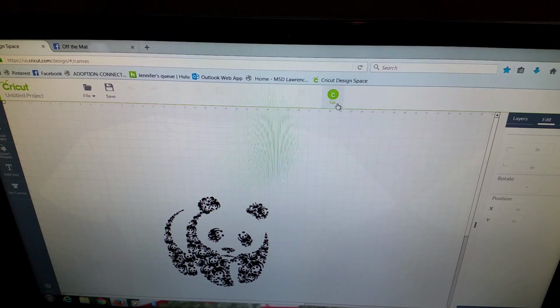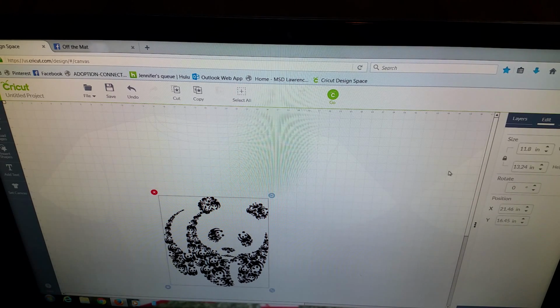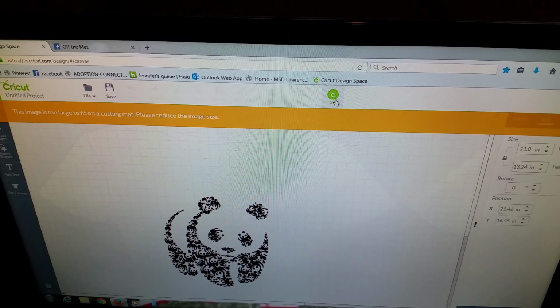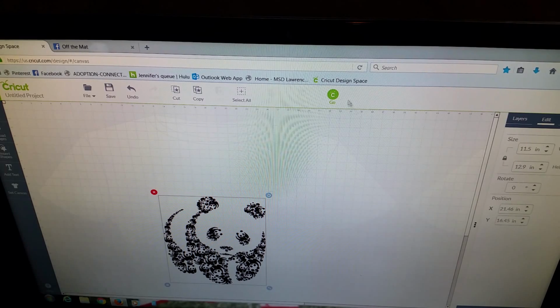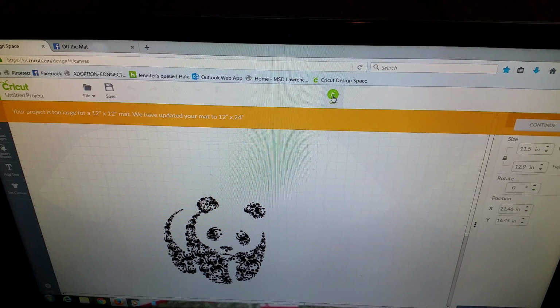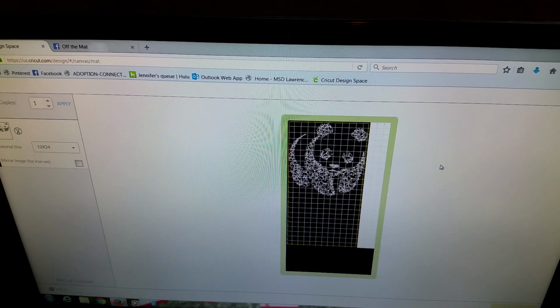Oh, it says it's too large. All right, so why is it too large? Now let's try reducing the size a little bit. So let's try 11.5 and see if it'll go now. Yeah, okay, so it tells me it's too large for a 12 by 12 mat, and so they've updated your mat to 12 by 24, which is good. So we'll hit continue. Okay, there it goes. All right, so now you can see it is going to go edge to edge on my mat.